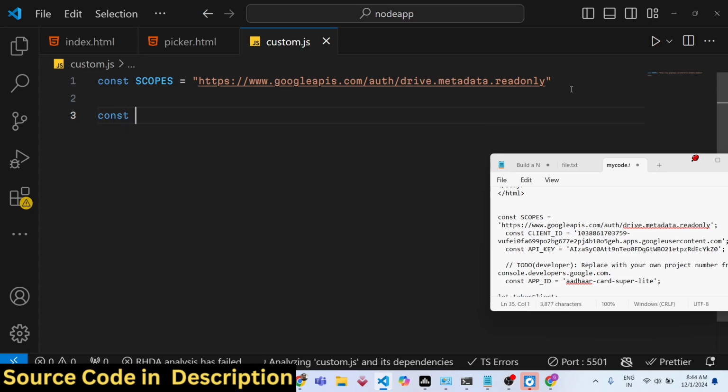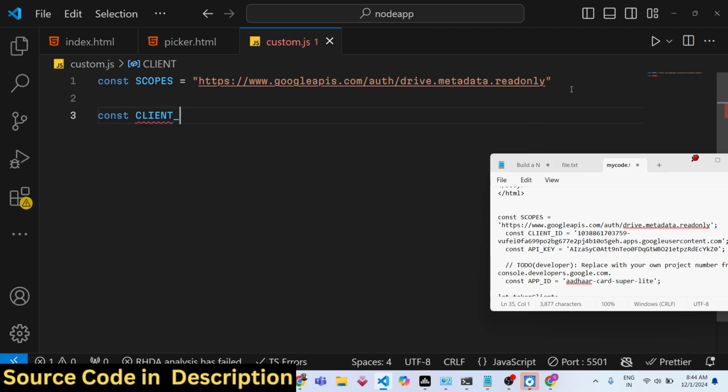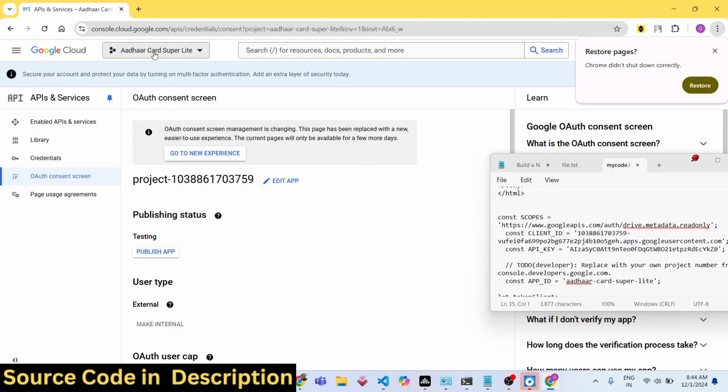And then we need to define two variables which will be coming from Google Cloud Console. So first will be client ID and the second will be the API key. So to call any API of Google, you need these two information. So just create a Google Cloud Console account. I have already created one.